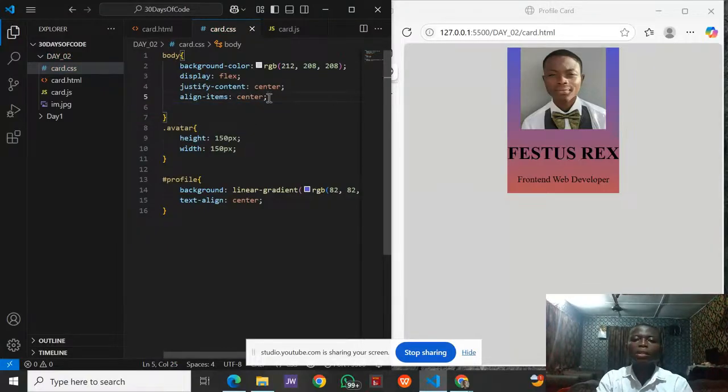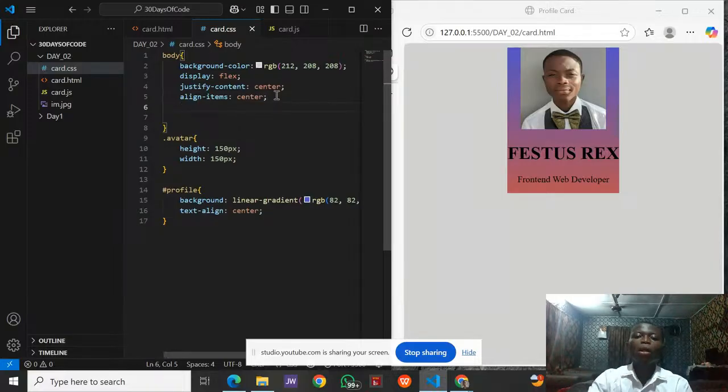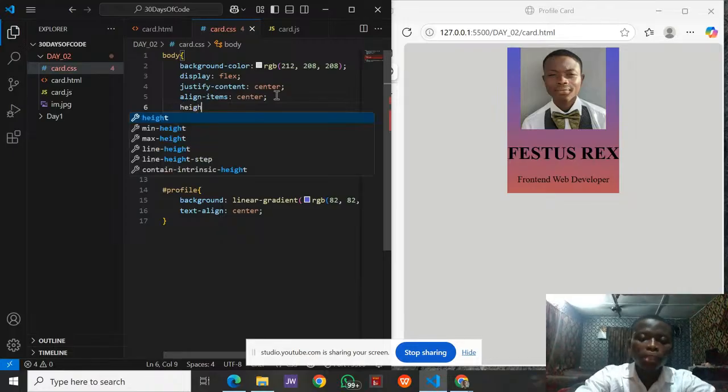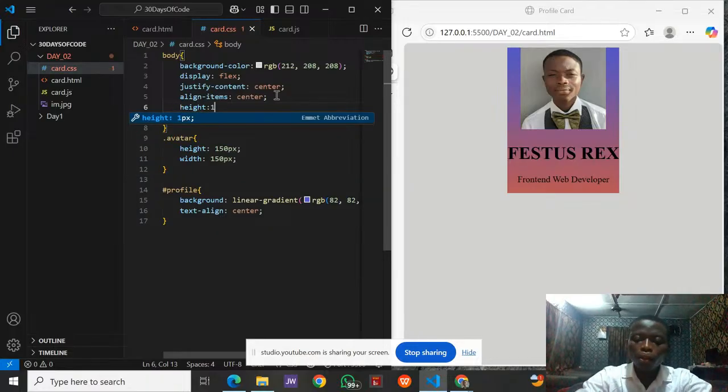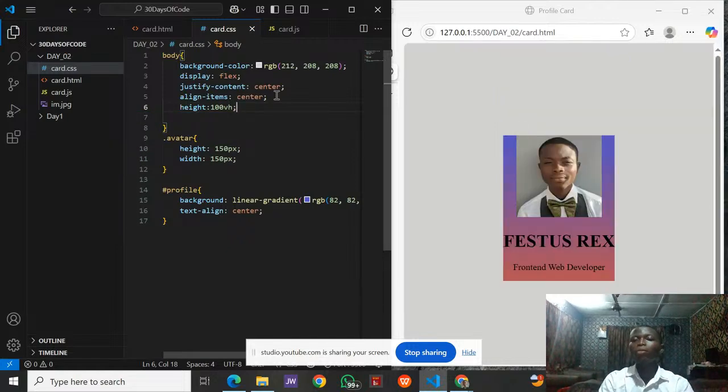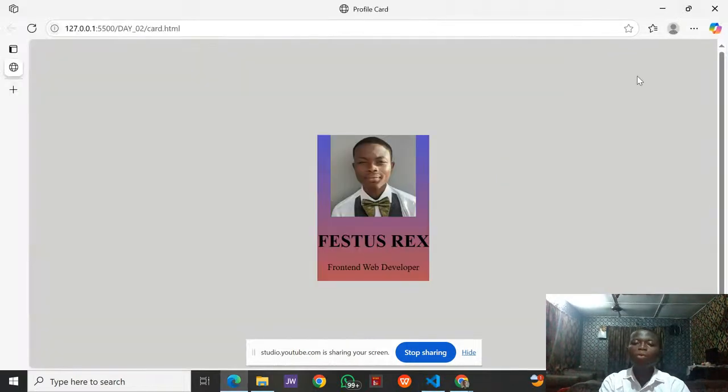So the next thing, I want to choose the rate or the size of the screen in which I want this card to be at the center. So I want it to be at the center of my full screen. So to choose my full screen, I'm going to make the height of the body 100 VH. Very good. Notice that the profile card now moves straight down to the middle of the web page. My profile card is now at the middle of my web page.